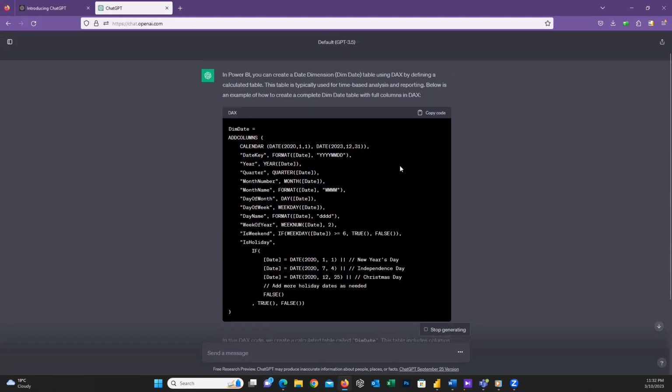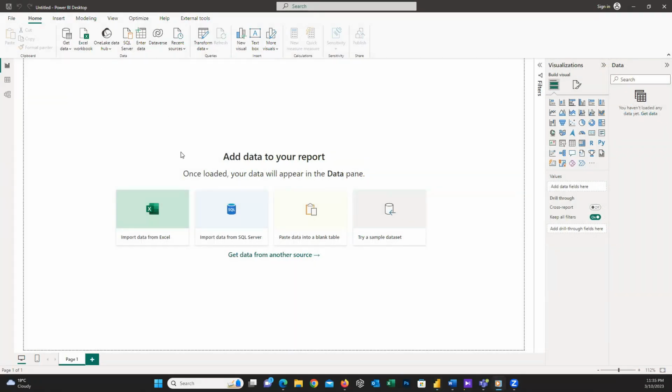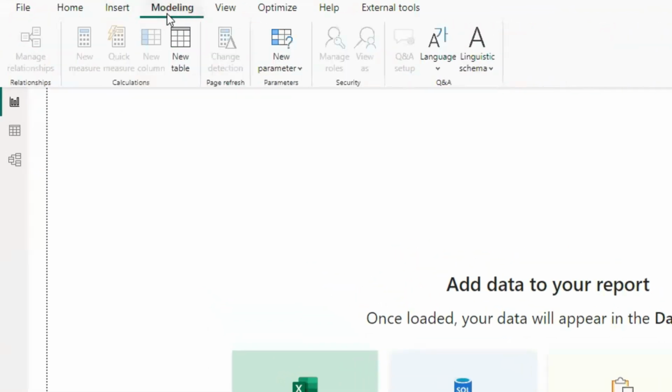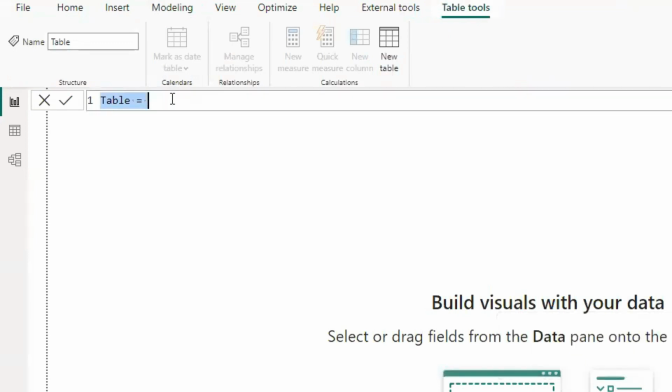When finished, you can see the required code here in this box. As you can see, there is a button available here to copy the code. I just press it to copy the generated code. Now I open Power BI Desktop, and from the Modeling tab, I choose New Table. Here is where I can paste the copied code to create a dim date table in Power BI.